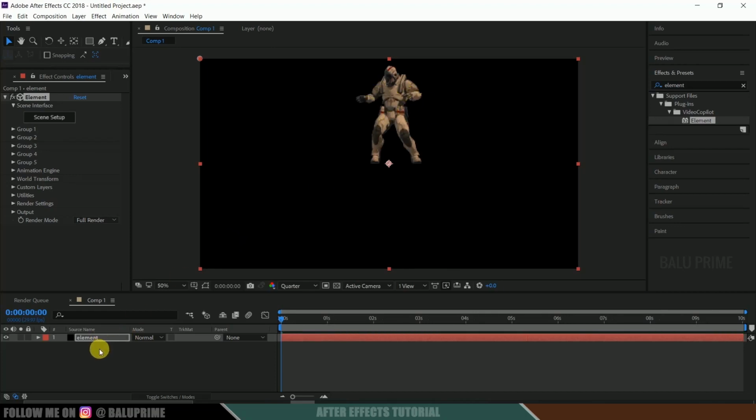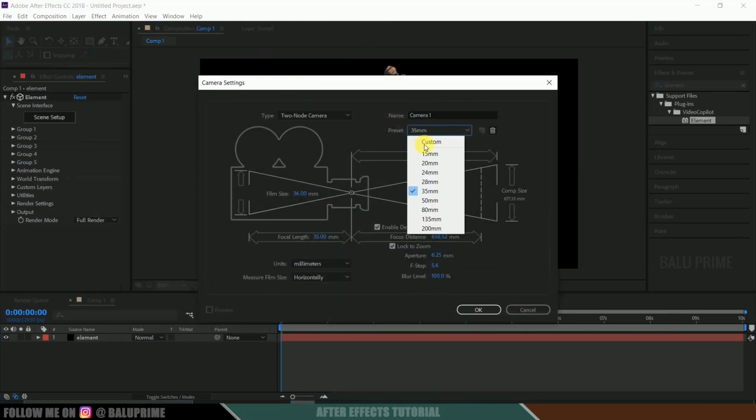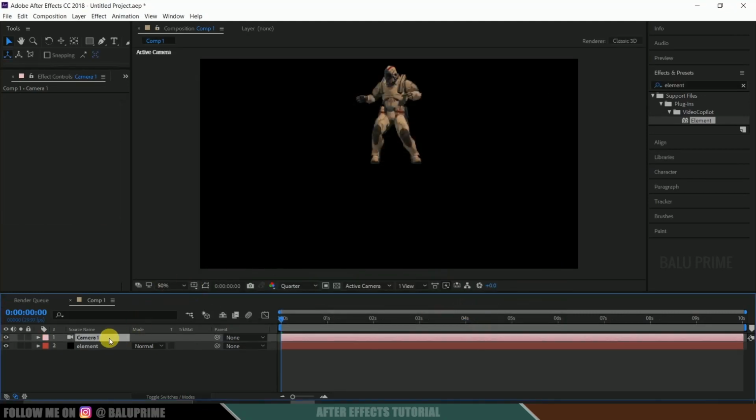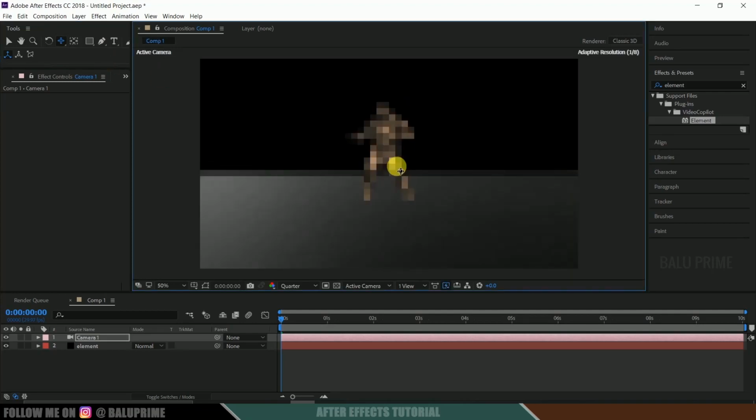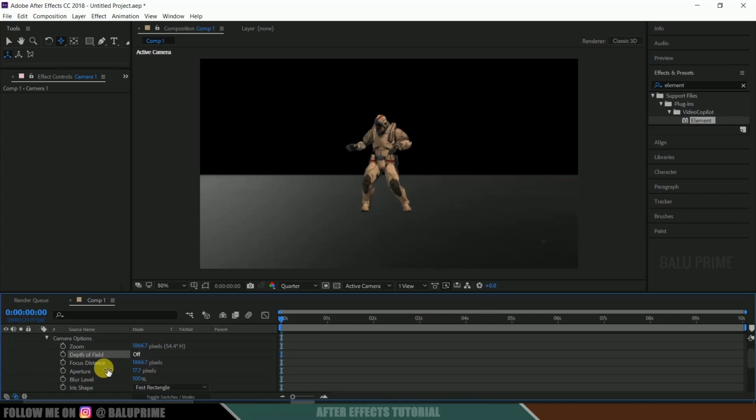Now let us create a camera layer. Further, go to this layer options, new camera, let the preset be 35 mm and hit OK. So now select this XY camera tool. Let me bring it here. I think this position is fine. Now let me disable this depth of field. Okay.